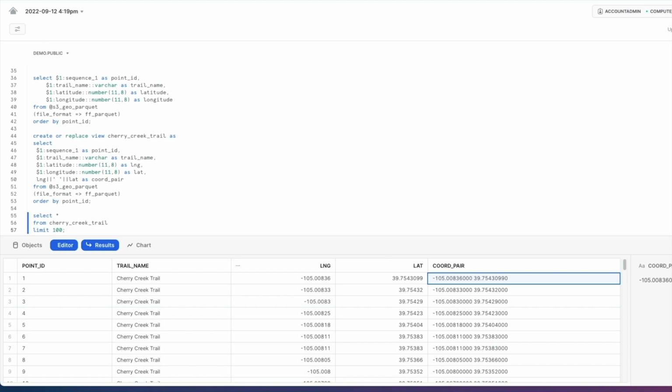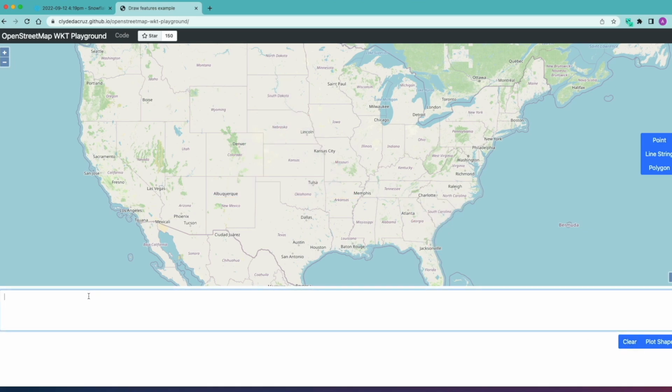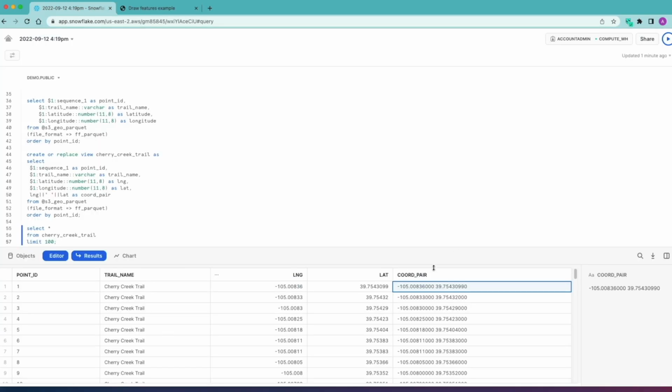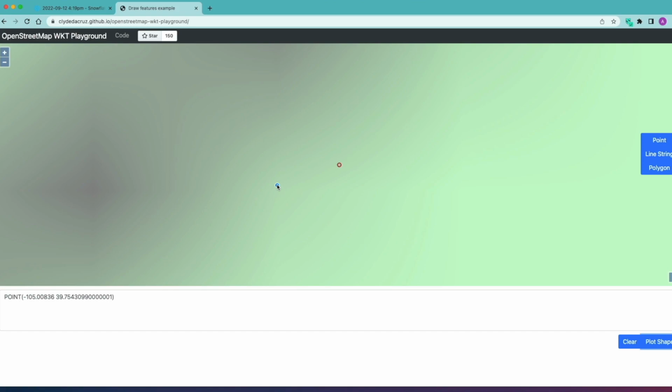And I'm going to go into a website which is based upon OpenStreetMap, and it's called WKT Playground. Now in here, this allows you to plot coordinates. So if I clear this, I'm going to type in point. I'm going to open the brackets, paste in our coordinates, close the brackets, and click plot shape.